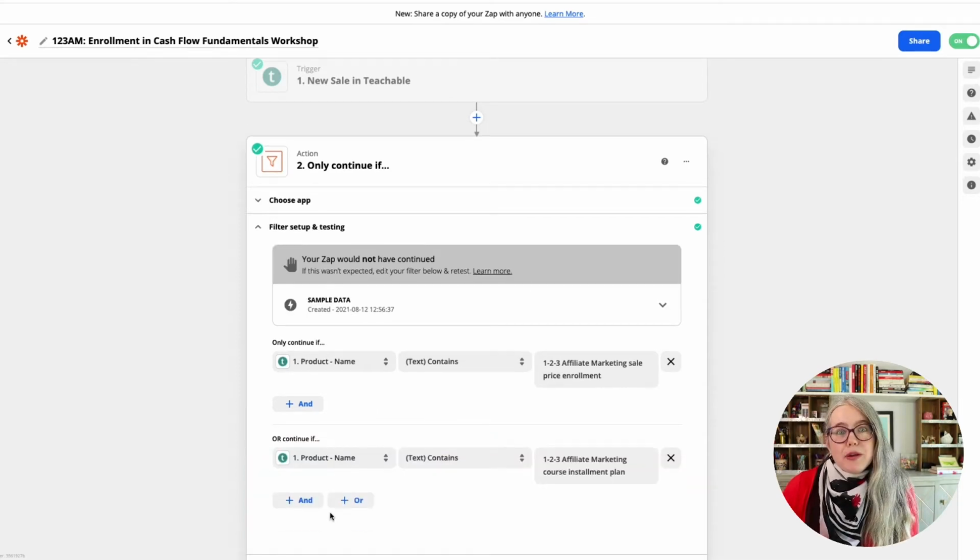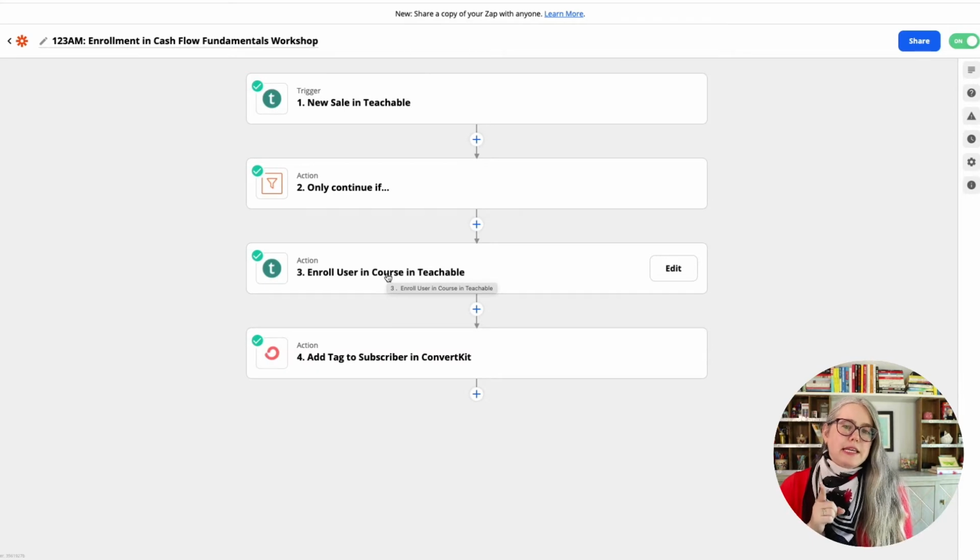and then Zapier runs a test. Based on that test data, it tells you if your Zap would continue. And in this case, my Zap would not continue. That was because the test sale that got pulled in was for a different course. It was not for 1, 2, 3 Affiliate Marketing. It was for our free Build Your Own Brand course. So my Zap would not have continued. Cool. That's what I expected. And when I say my Zap would not have continued, I mean my test Zap would not have continued.